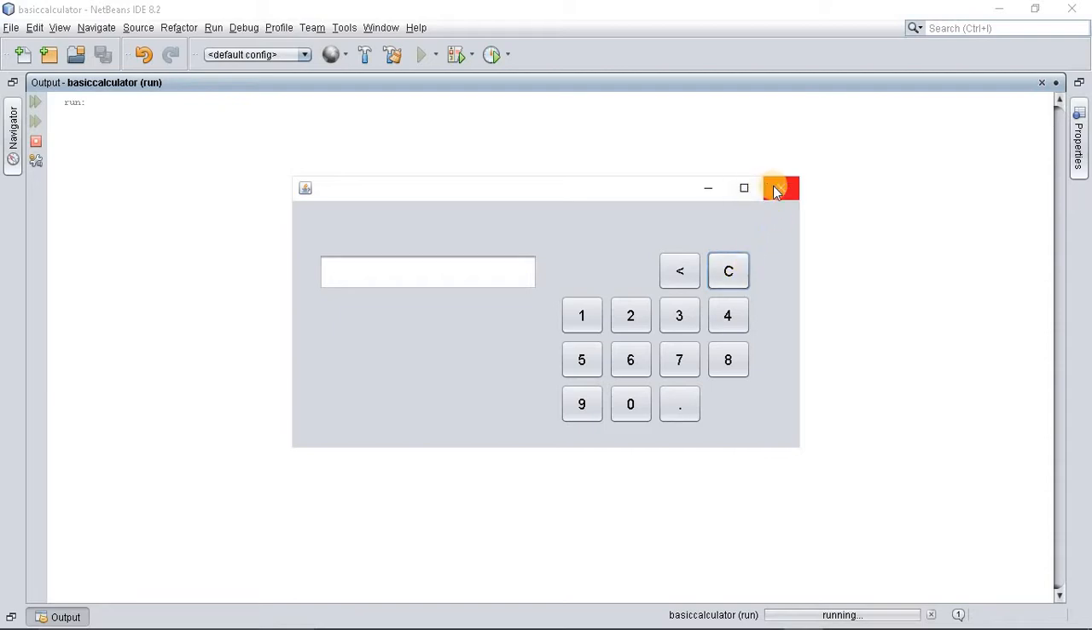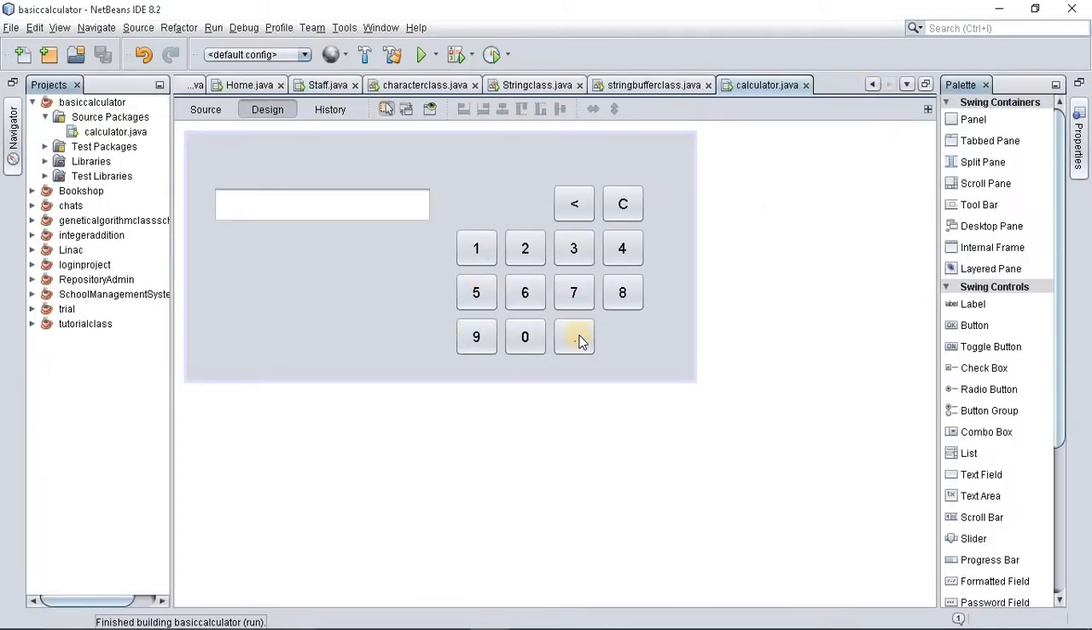Now please close your calculator and go straight to your design view, copy this button here and paste. You can use shortcuts Control C and Control V. So where do we place it? Let's place it here and make it the addition sign. Now we're going to make another sign, which is the equal to, which we are going to be using more often than others. So here we are. Now go to your source file.